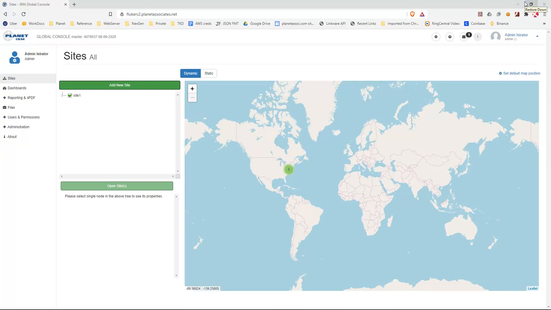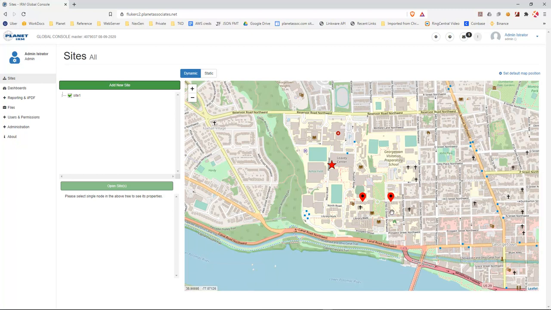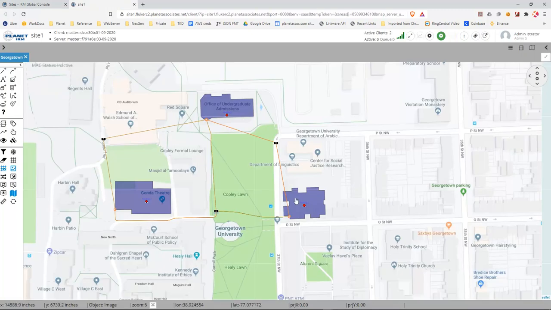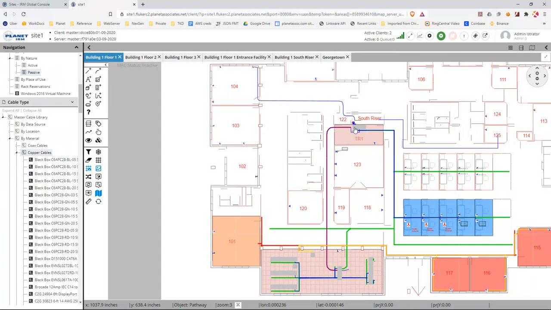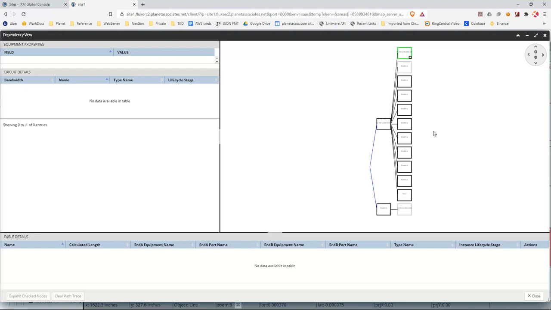With the combination of LinkWare Live and Planet IRM, you can very quickly go from global views to local city maps showing our outside installed cable plant. We can drill down into the individual buildings to show the layout of the inside cable plant. We can drill down into individual cables, creating dependency diagrams showing what depends on that specific cable.